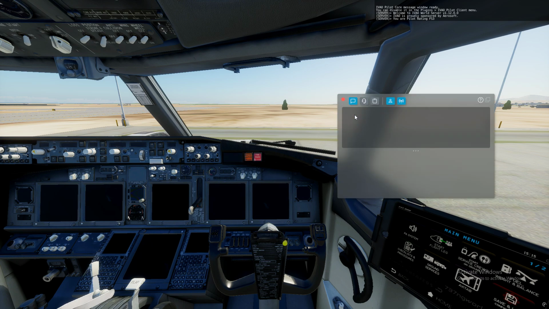Copy that, QNH 1010, cleared to push and start on Lima Alpha, Qatari 426.